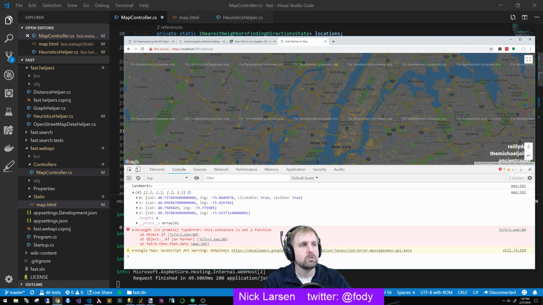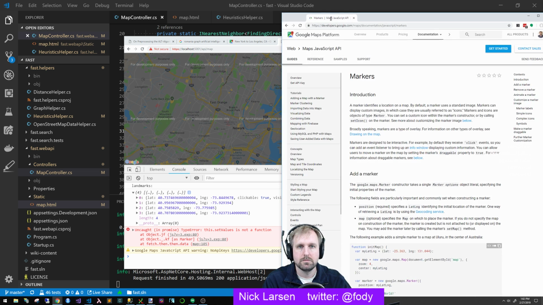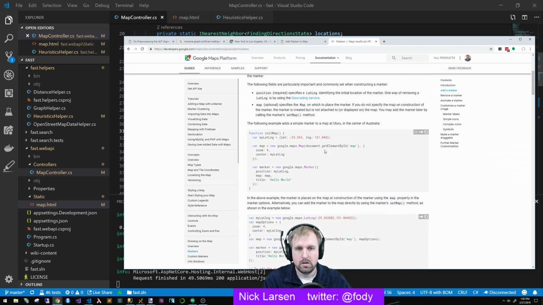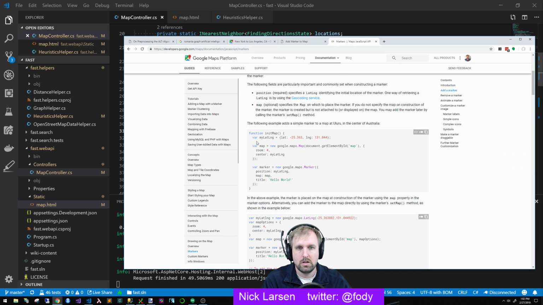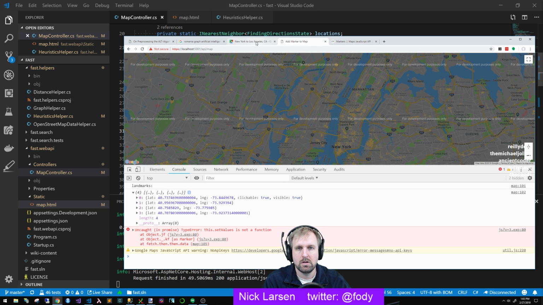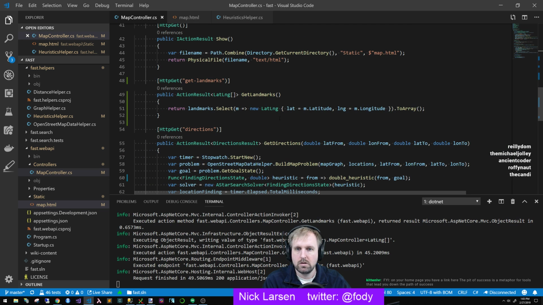Marker. I'm gonna have to go check out the Google Maps JavaScript API marker. lat, lng, map, position. Oh, marker position map. Got it. Position map. Okay, let's make that.